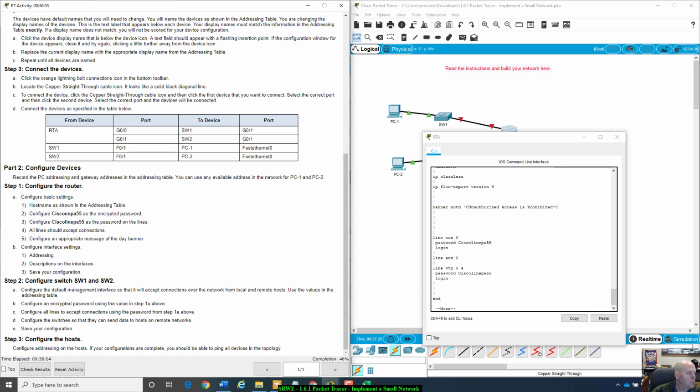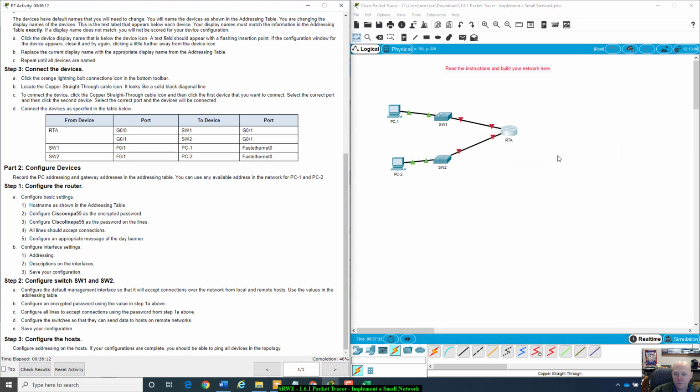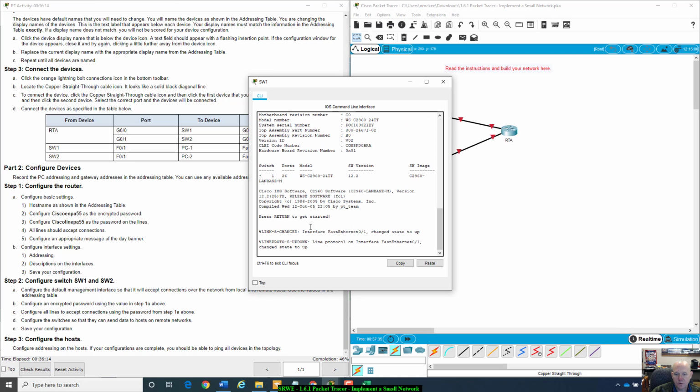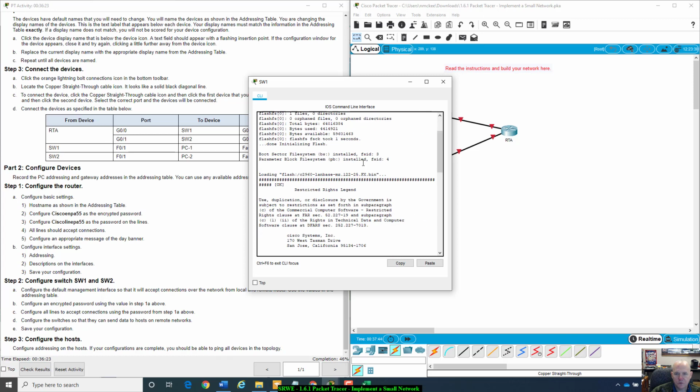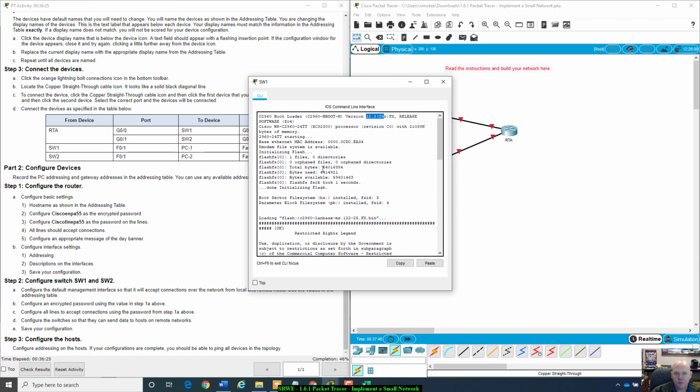Alright, so let's do switch 1 first. I'm going to try to move this out of the way. Alright, there's switch 1. Look at it. You notice that it's an older switch. It's got version 12.2 software.